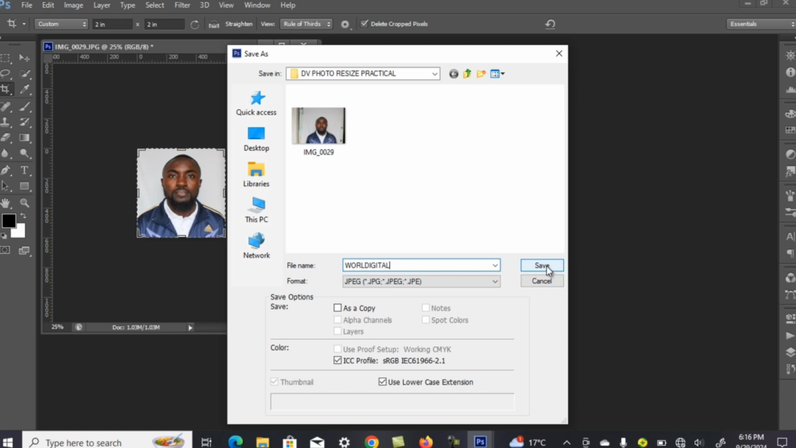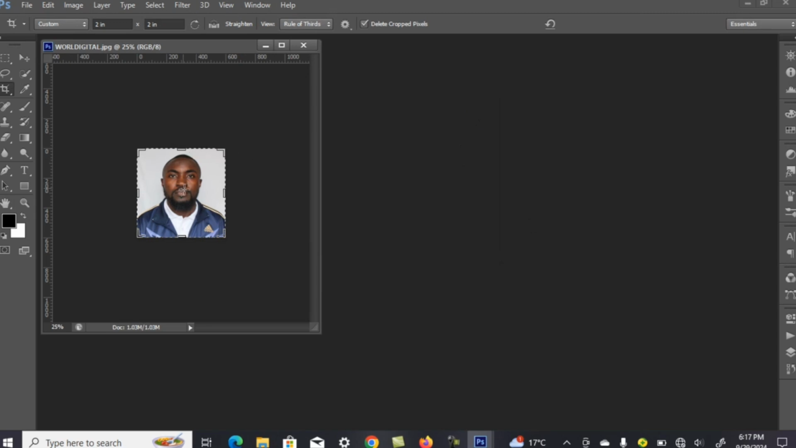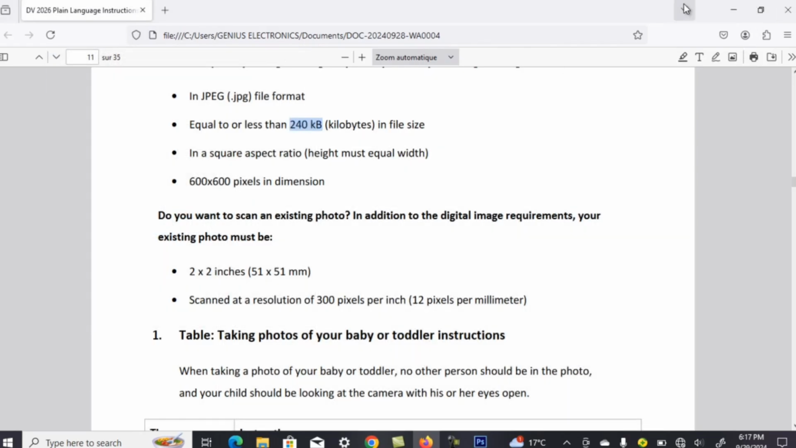So at this level now, you can decide where you want your resized picture to land. Okay, and now you click on save. So at this level now, you decide, see, this is the size 203. So 203 is less than 240 kilobytes. So you can reduce or you allow it at 203. So now this is 112. So you can allow it at the 203, which is below the 240, because if your picture size is more than 240 kilobytes, automatically you will be rejected. So and you click on okay. So your picture already has been saved, so you can verify it in your folder.